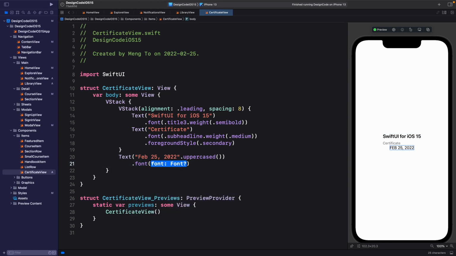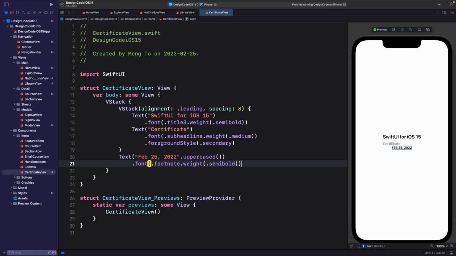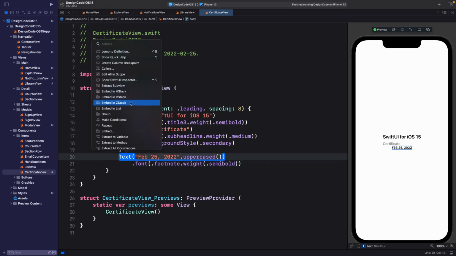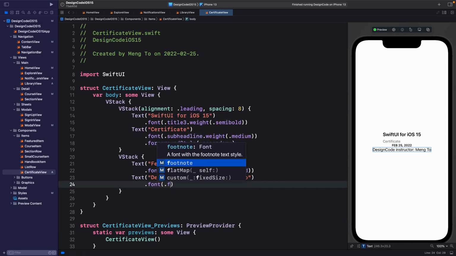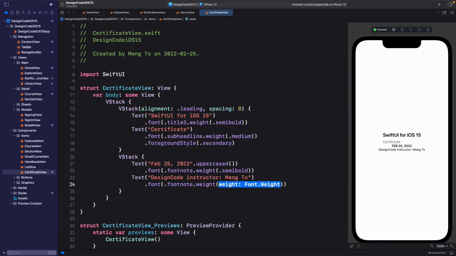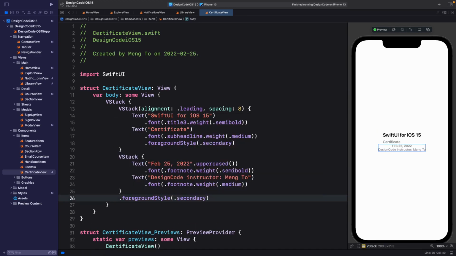Set the font to footnote, weight semi-bold. Then embed this inside a VStack and put another text, design code, instructor, Meng To. Then set the font again to footnote, weight dot medium. For both texts, I'm going to set the foreground style to secondary.